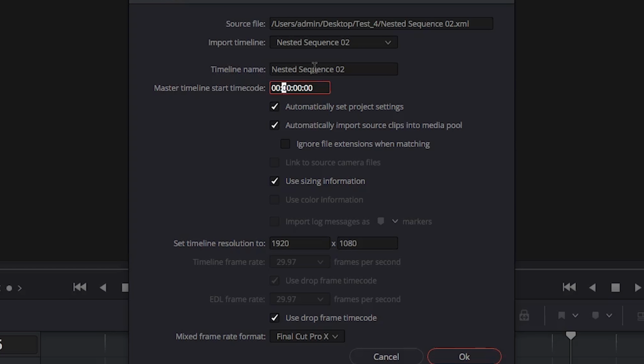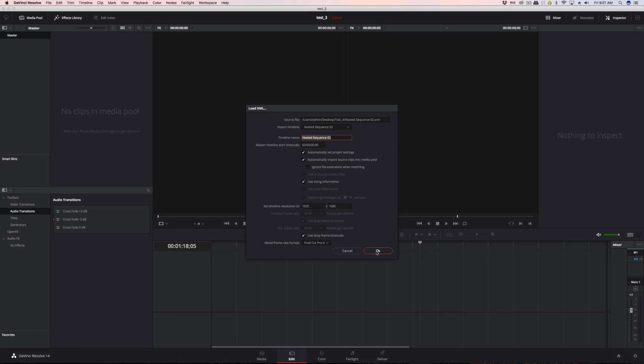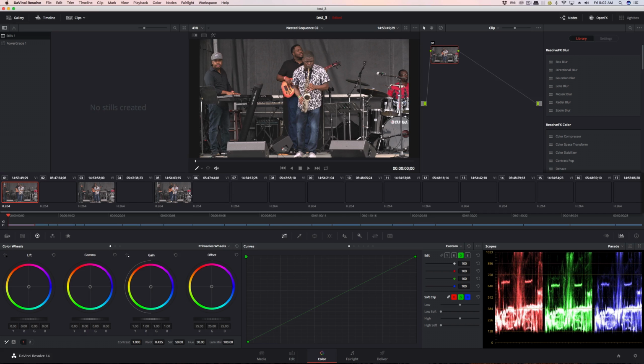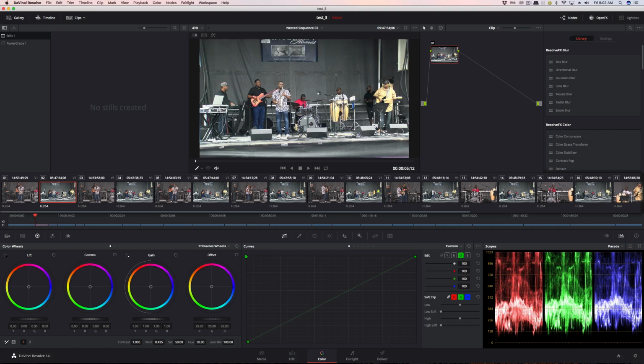Give it a name if you want to here, and then I'll click OK. Okay, and then it will bring everything in like this. And basically for this project, all I want to do is just make sure everything matches.